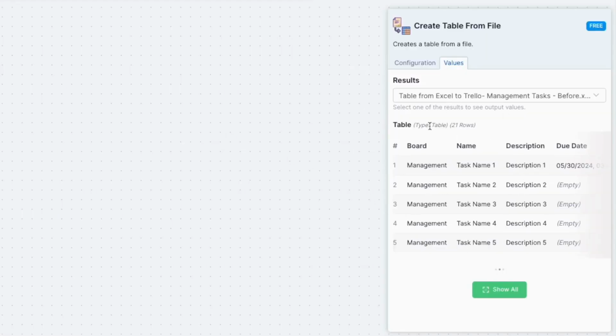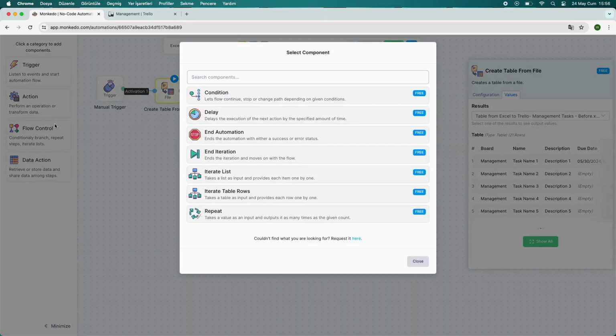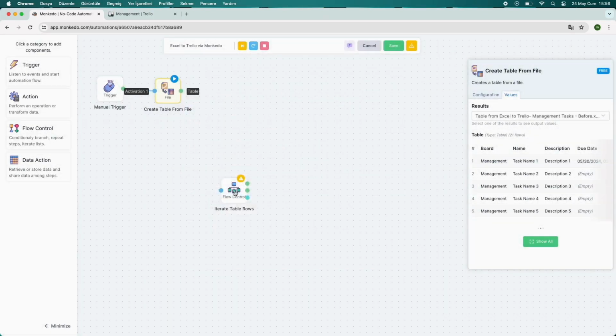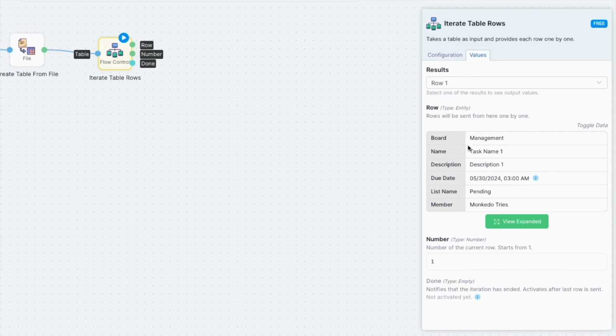The outputs appear under the heading Values in the menu on the right. As I add each component, I will run it so that the data flows. In this way, I can understand where there are problems when creating automation. I add the Iterate Table Rows component to the editor from the Flow Control menu. This component is used to read and operate on rows from any component that outputs a table. I add connections and run the component.